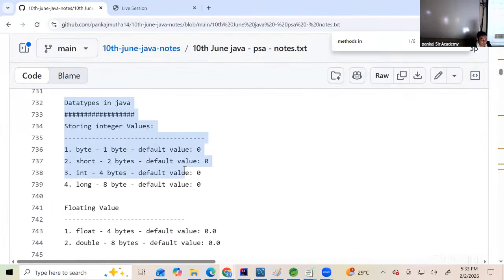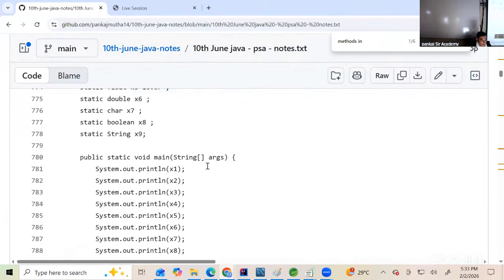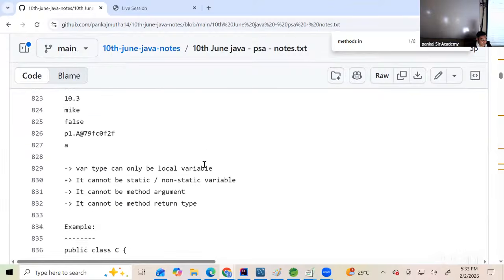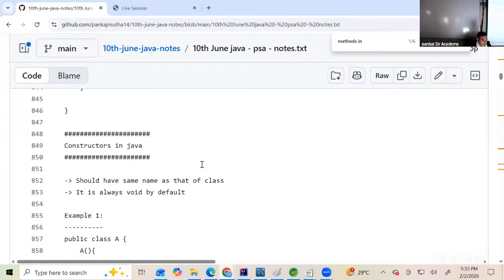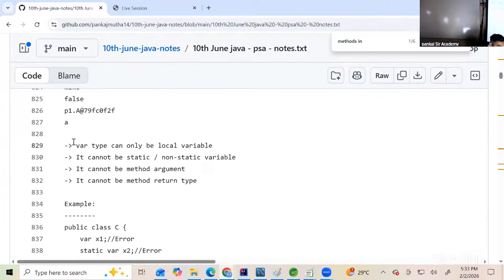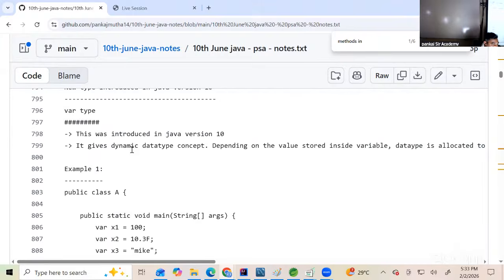Now data types is already been covered, but we have a small topic to cover here, which is the feature that was developed in Java version 10 called var type. So whatever lectures you saw earlier, those all data types, even today it exists. But apart from that, Java 10 came up with a new feature called a var type. What is it called? A var type.